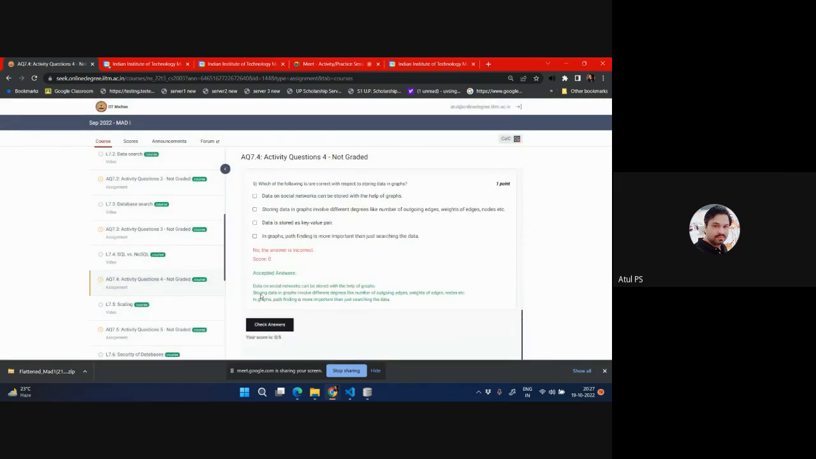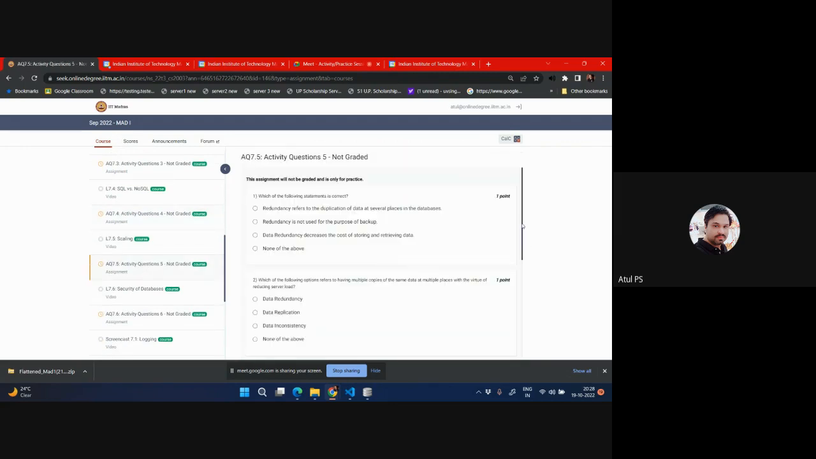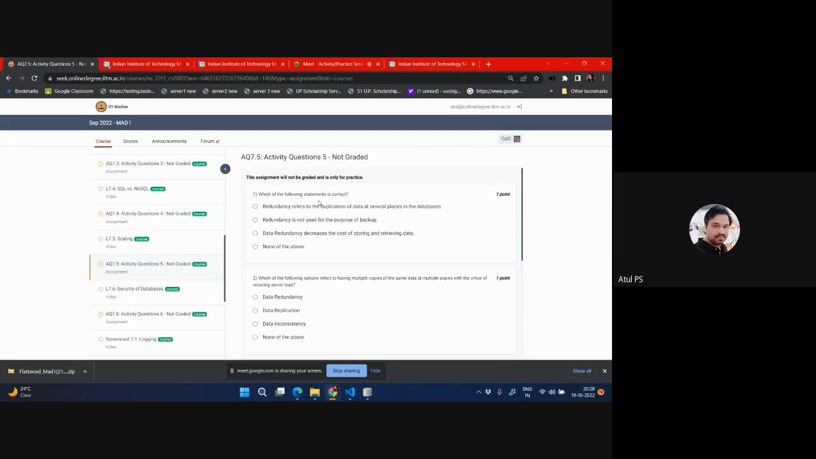Yeah, so in graph storing, only the third one is not correct. Next activity: which of the following statements are correct? Redundancy refers to the duplication of data at several places in the databases. No, this is not correct. Redundancy is not used for the purpose of backup. This is also not correct, because we can generally use it for backup.